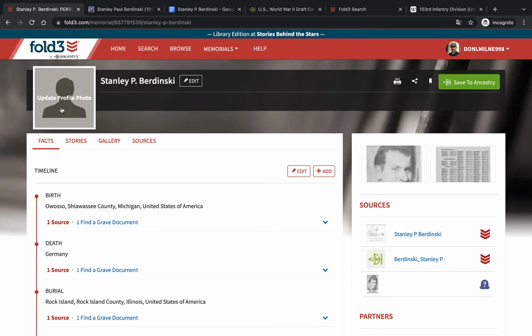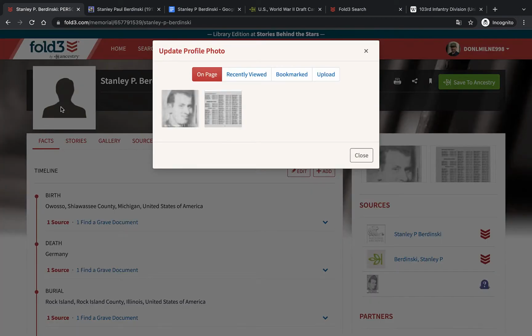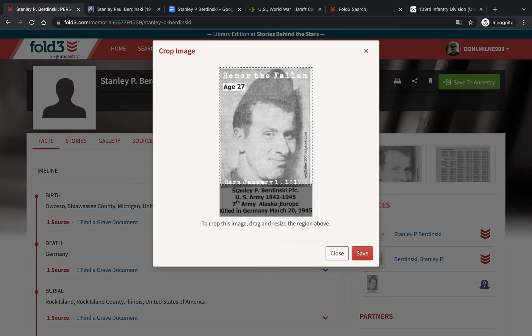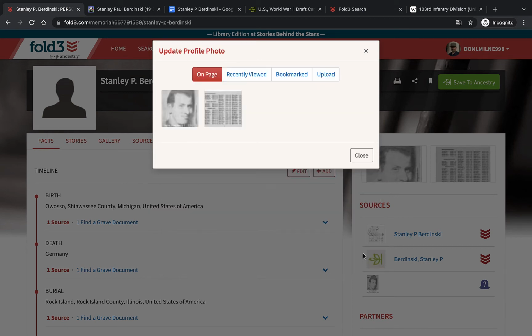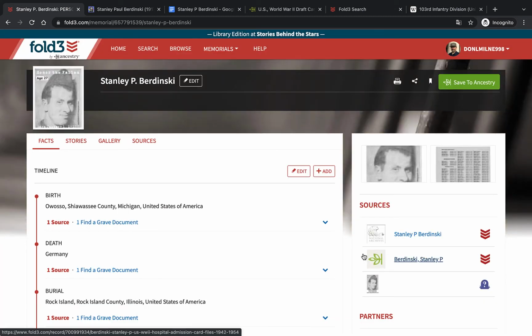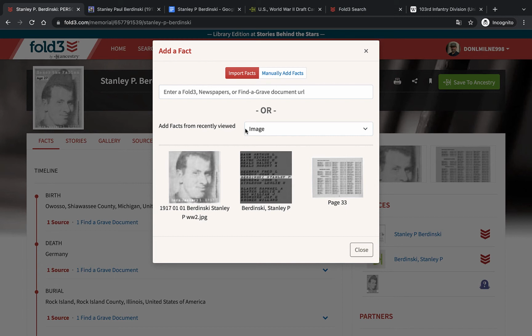So one thing we could do is on the facts pages we can update profile photo. So we'll use that one there, and it lets you change it around a little bit to fit in the box. That works right there, so we're going to put that in there. So we now have a profile photo, and if we go to facts and we do add, you'll get this drop down menu of different things you can add. You can import things or you can manually add them. Let's do an import.